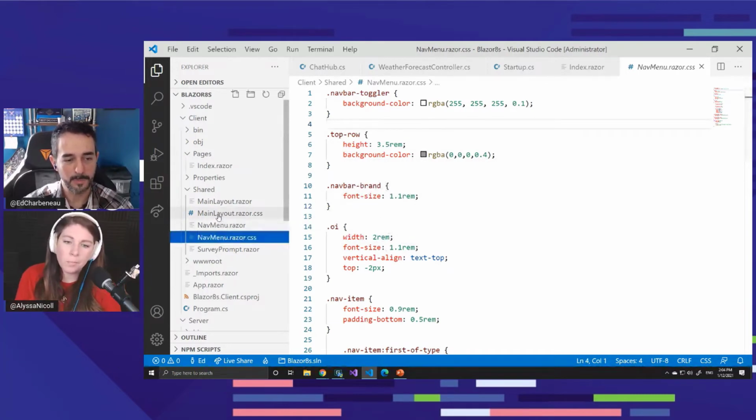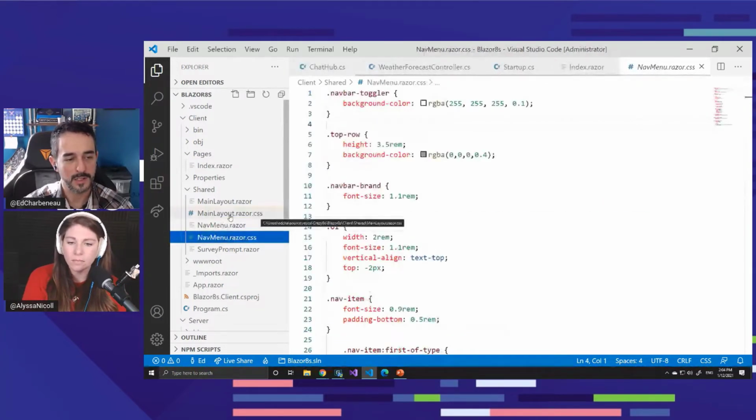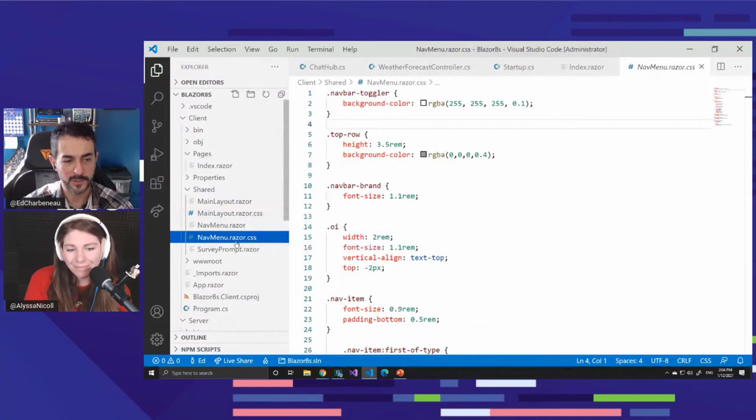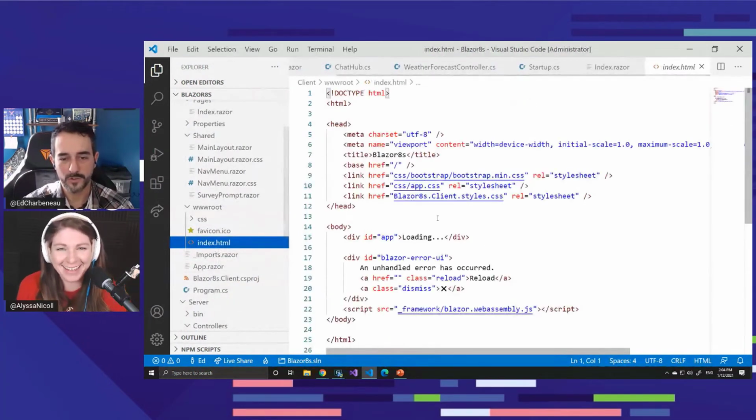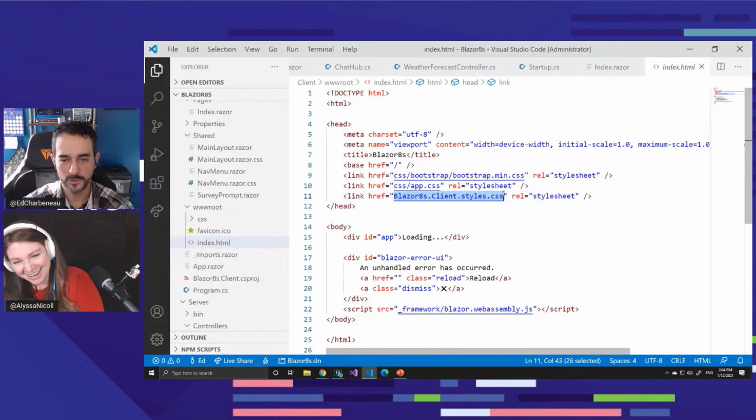So anyway, this will bundle up any of these CSS files it finds with the same name as your component. That's really cool. I love that. It just matches it. It will scope them, and it will add them to this CSS file here.